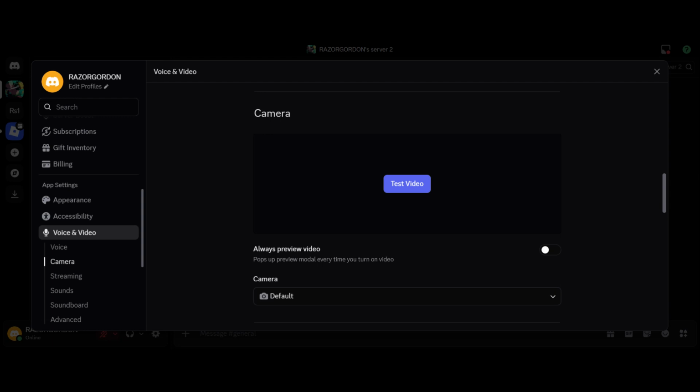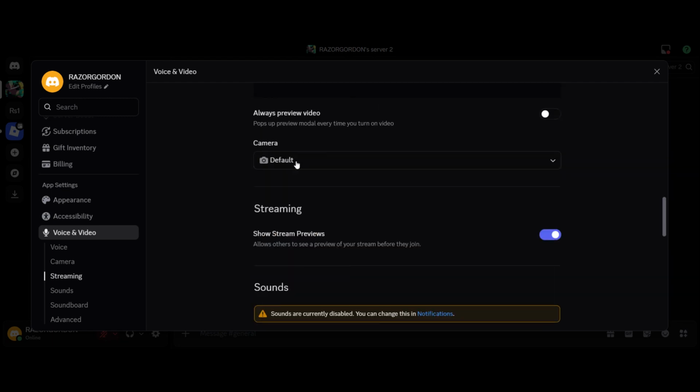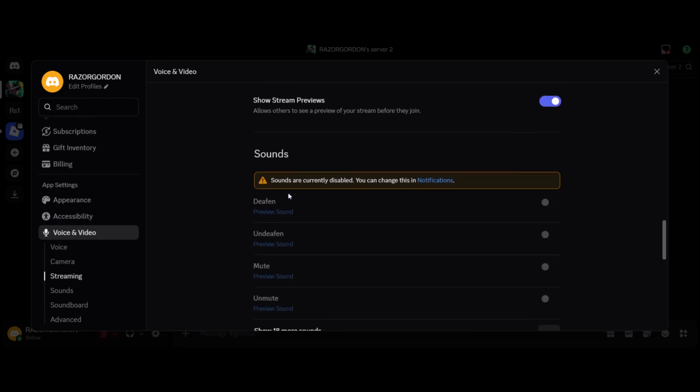If your camera isn't working, this is also the place where you can troubleshoot. Make sure the correct camera is selected and check that no other application is currently using it. Sometimes simply reselecting the camera from the dropdown can refresh the connection. You can also disable or enable video features depending on your needs.